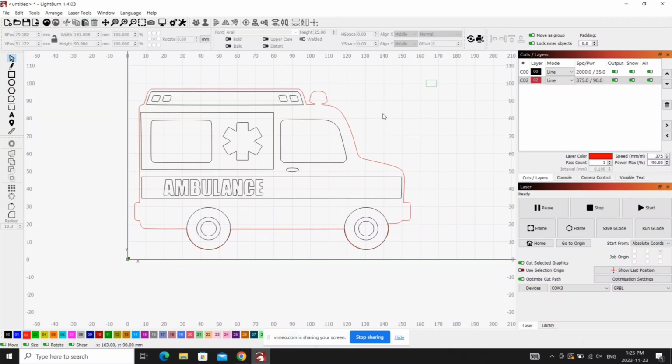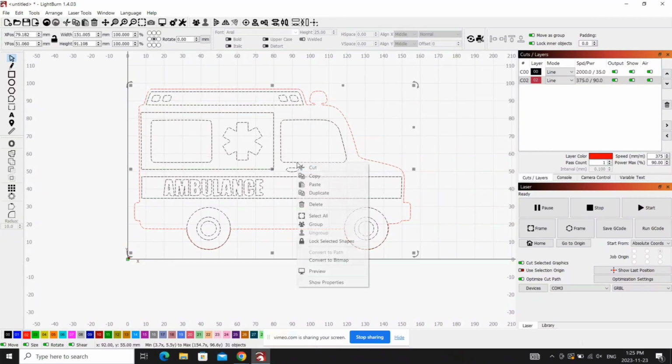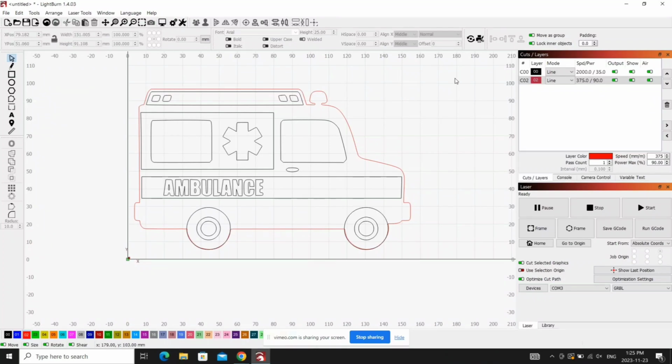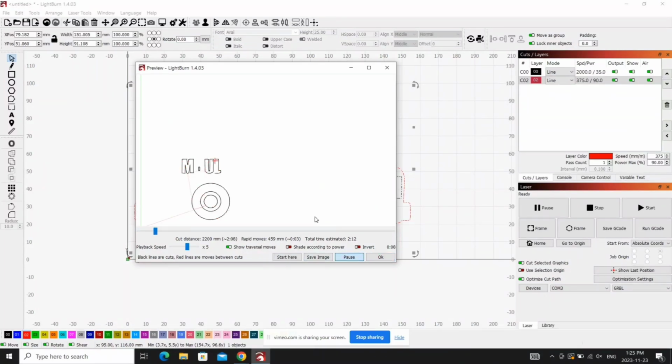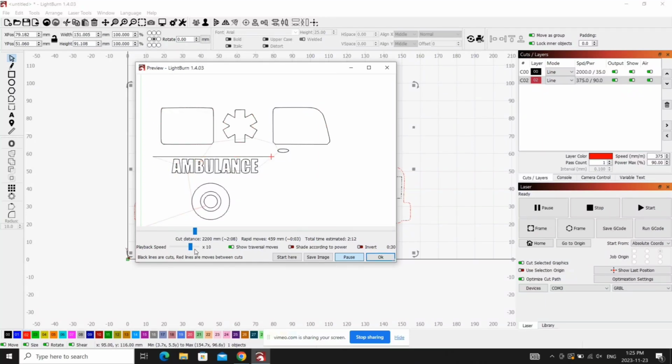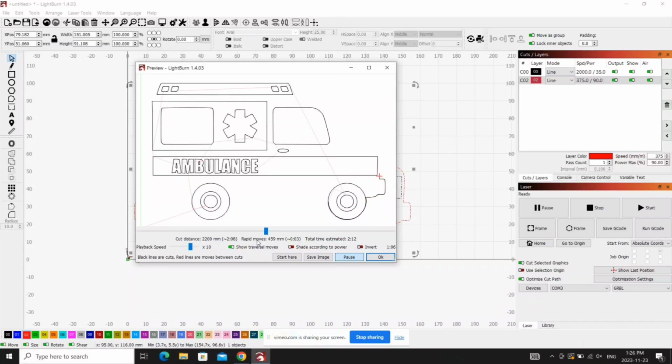So before I cut, I like to highlight the whole thing and just regroup it. You don't have to do this, but before I save a file or cut it, I group it in case I grab something and throw it way into left field. The whole thing's all one piece. So do a quick preview, see what it's going to look like. We can hit play on this and watch the actual cut. It's going to do all of our inner lines first. Everything looks pretty good. And then it will do our nice slow cut around the perimeter.